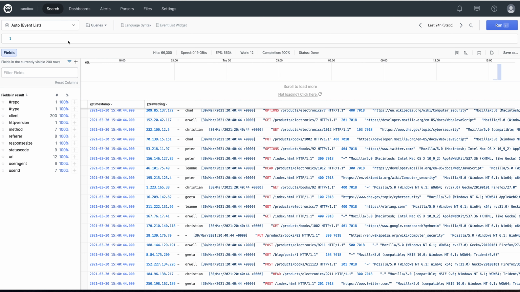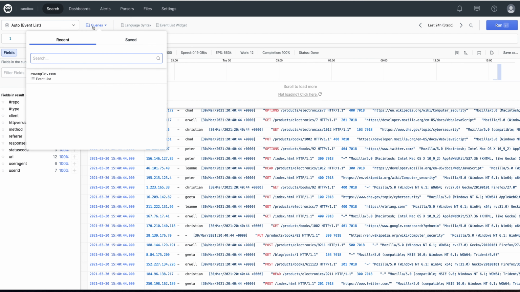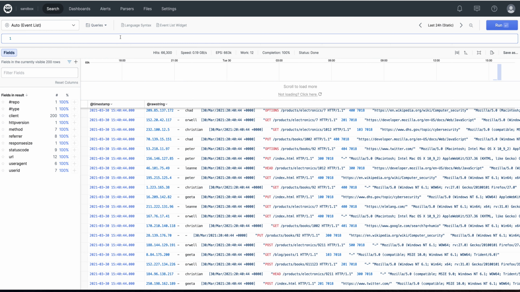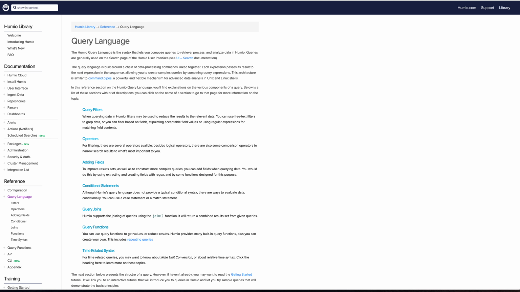Next to the event list widget pull down is the queries pull down. This will show both recent queries like our example.com and any queries that you might have saved. There is also a documentation link embedded in the product.